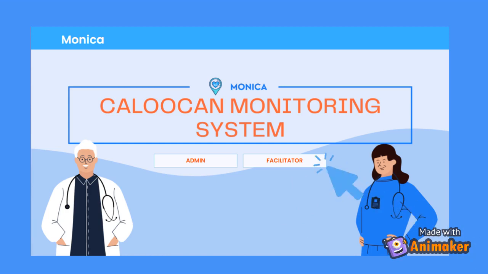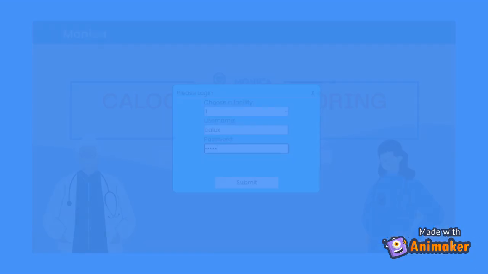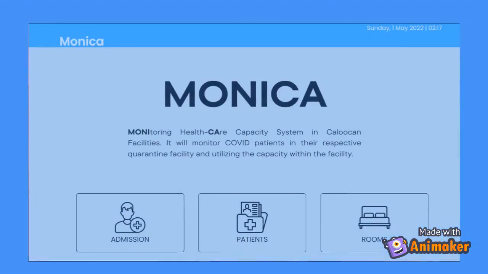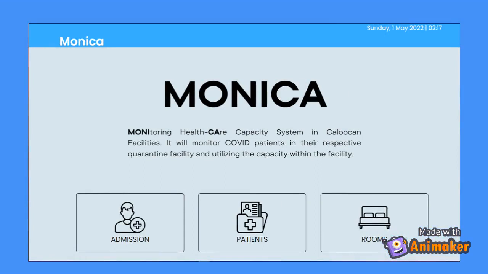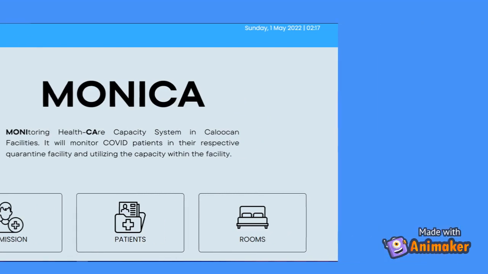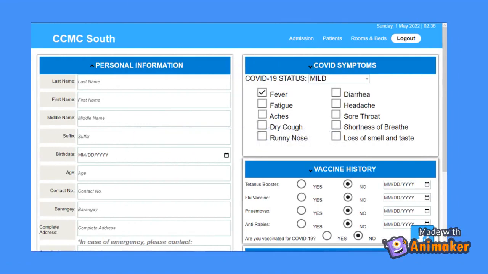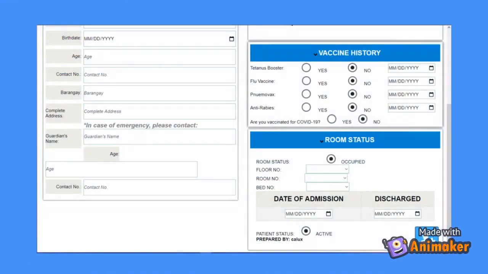Let's start on the facilitator page. To access the facilitator page, you have to log in first. Here's the facilitator's dashboard where you can admit new patients, view the patient's records and their status, and manage rooms and beds. Admitting patients includes patients' data, such as personal details, health history information needed by the facilities, and any COVID-related information are also tracked and recorded.